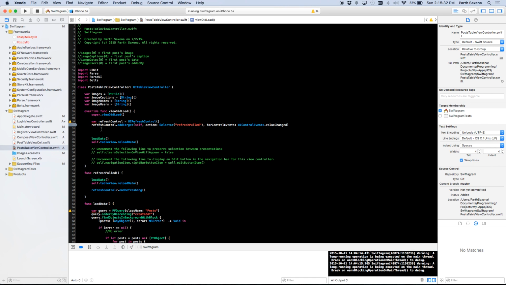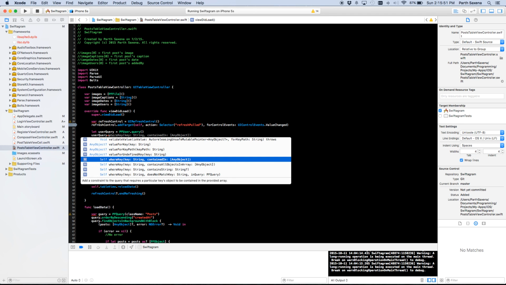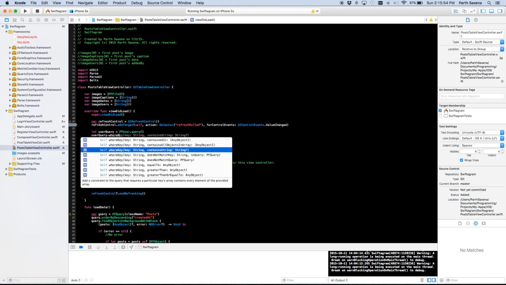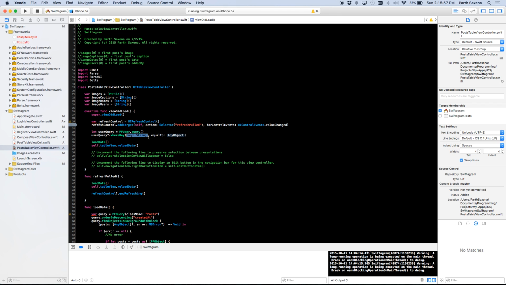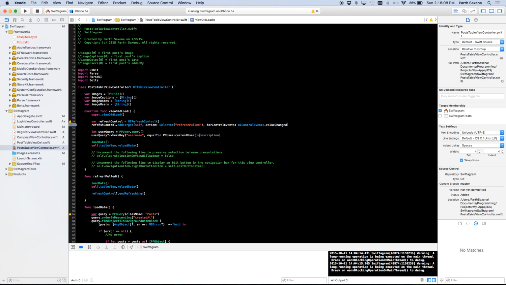So in your post table view controller, in your viewDidLoad, let's create a user query. So do let userQuery equals PFUser.query, and then userQuery.whereKey, and we want to select the one which is equal to, and make the key username, and key just means column if you didn't know, and it should be equal to PFUser.currentUser().username.